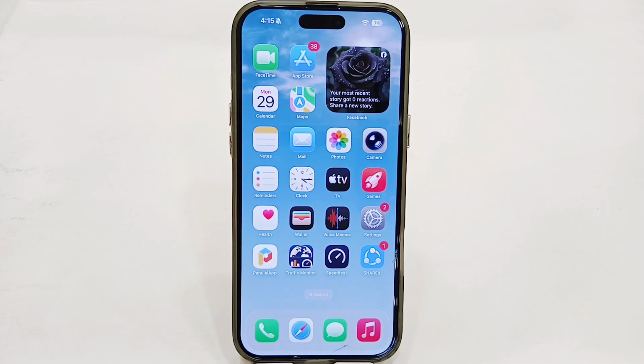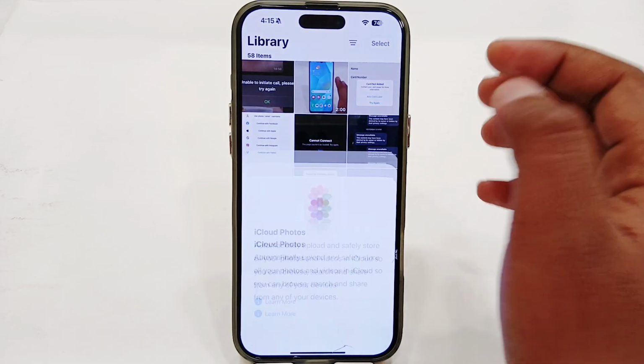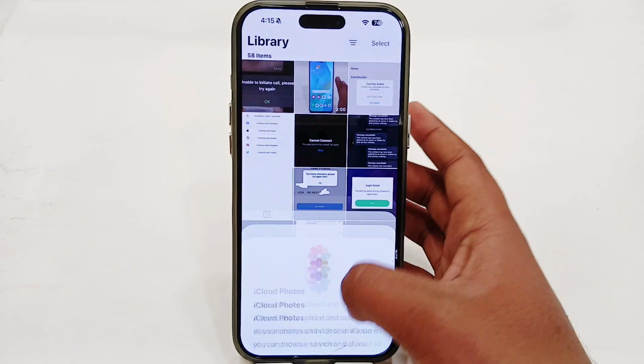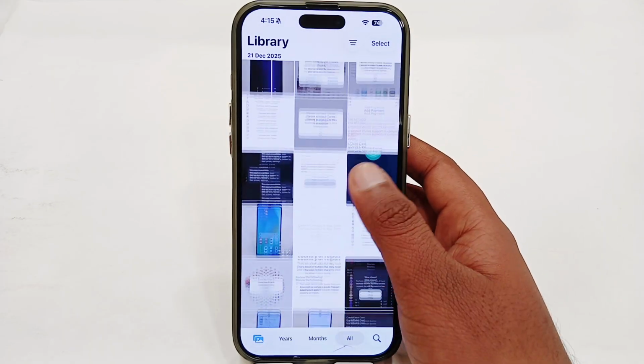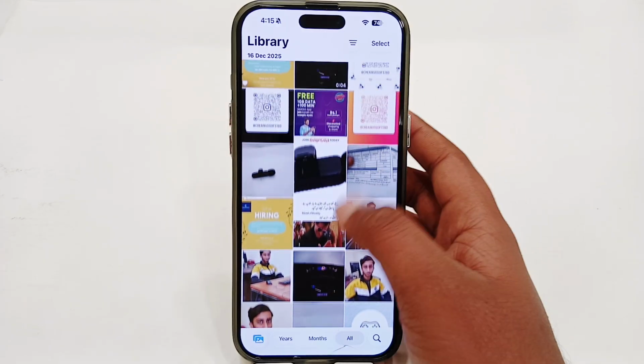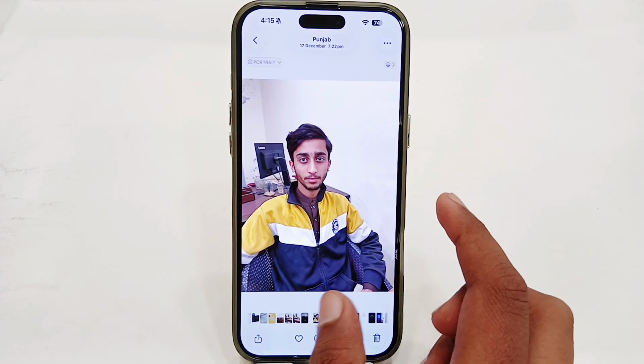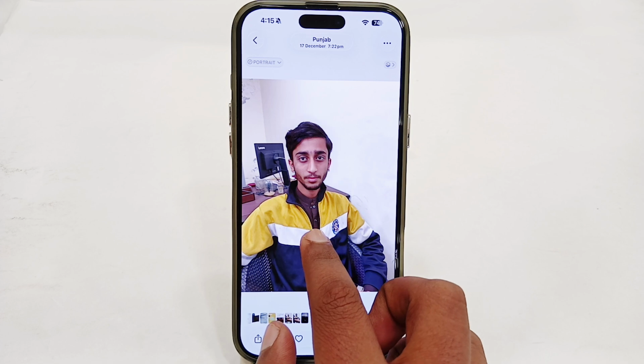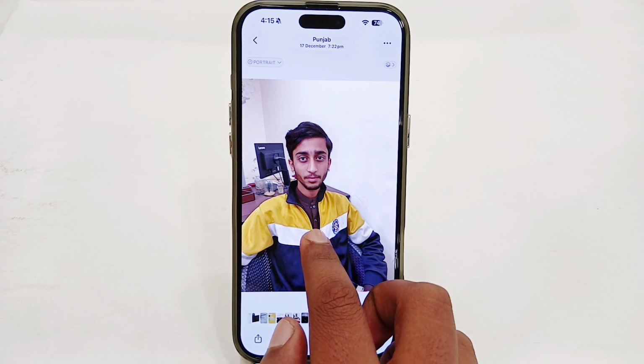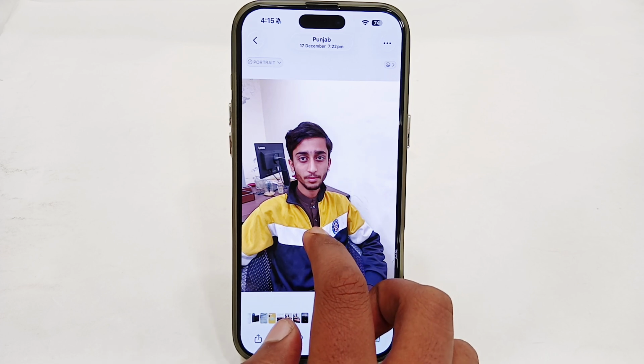You just have to simply open your Photos app. Now in Photos, just scroll down and look for the photo from which you want to remove the background. So let's say I'm going to select this one. Just select the photo and then give a long press on the object from where you want to remove the background. So I have selected this one.